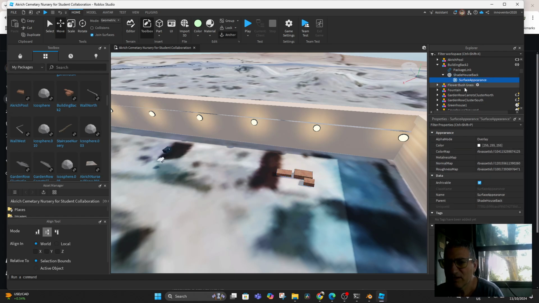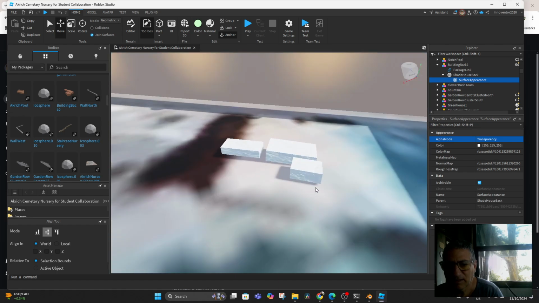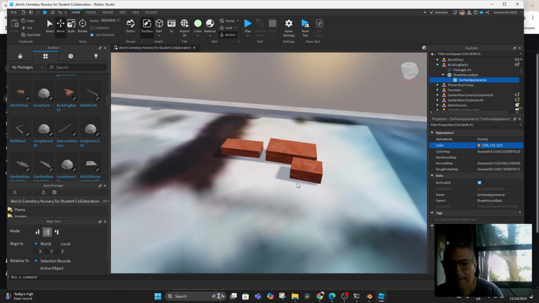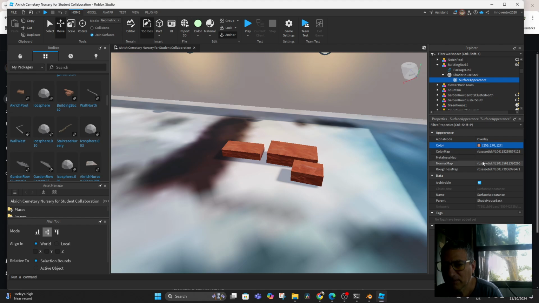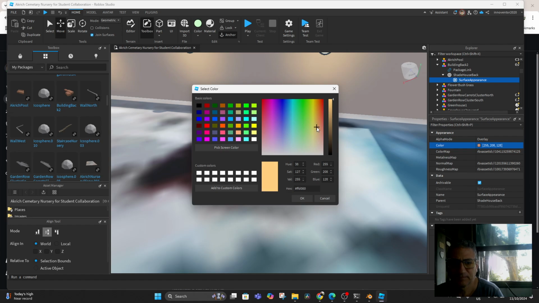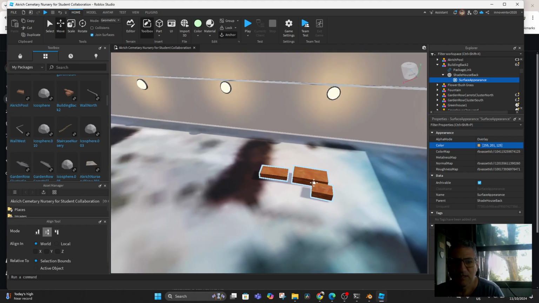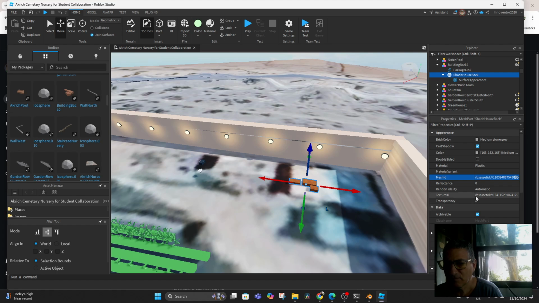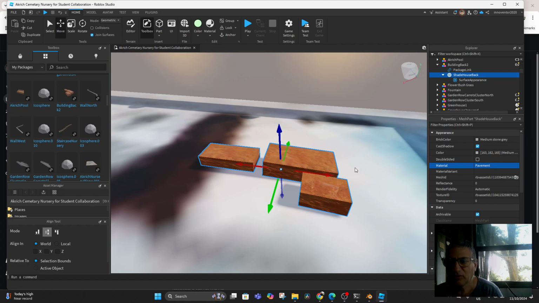This is surface appearance, alpha mode overlay, transparency. That doesn't do anything. Overlay, color. There's that. It's got a color map. Normal map of this map. So then when we go to the model, material doesn't have to be plastic, it can be pavement. So it's not doing much.